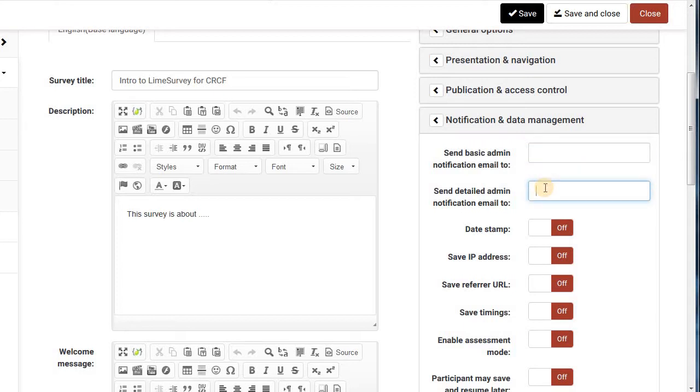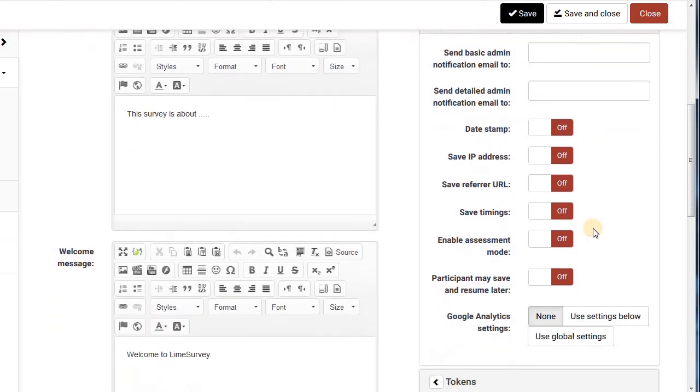And the next option here is detailed admin notification email. Basically, it's almost the same as the previous one, but this notification email will contain more details. So again, it's better not to put your personal email here. Just put the survey or project related email address here. Okay, so let's move on.